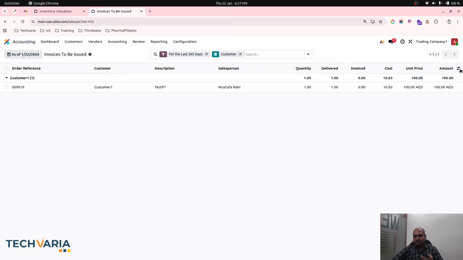This cost I have kept from my Studio field, and I have also enabled the cost, hence it is coming here. So don't worry, you can also enable that after using Studio.